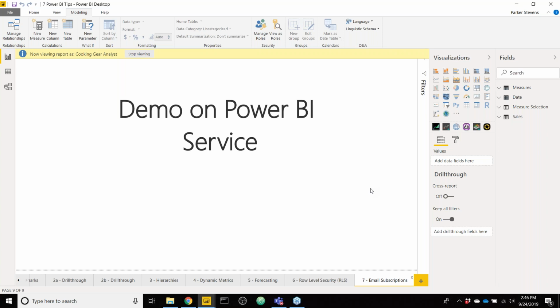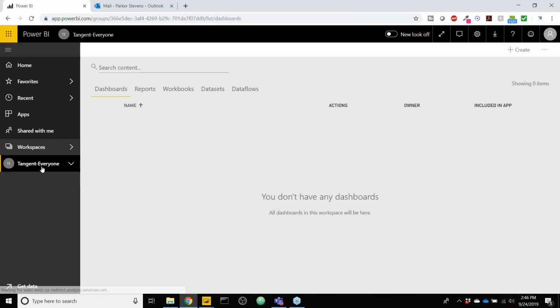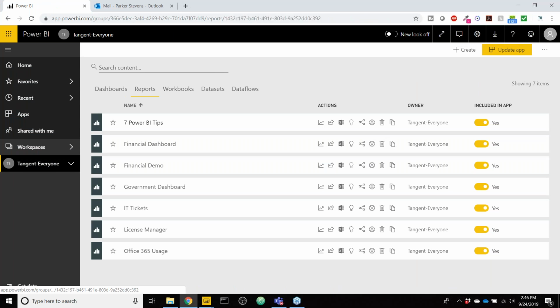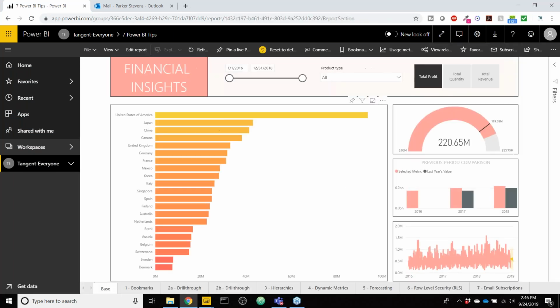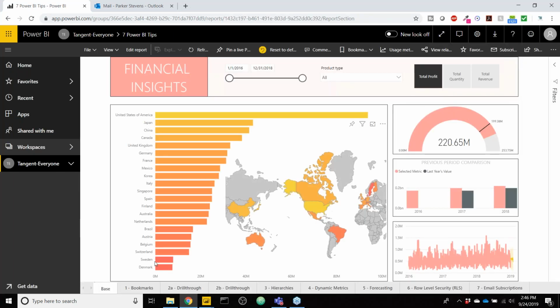Also just get a kind of quick glance view of how your metrics are doing. So if we hop on over to Power BI Service, we can see our report here. So, 7 Power BI tips. I'm viewing this report right now on this base page.